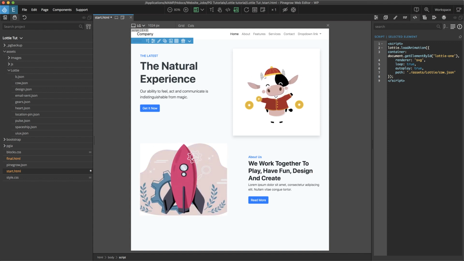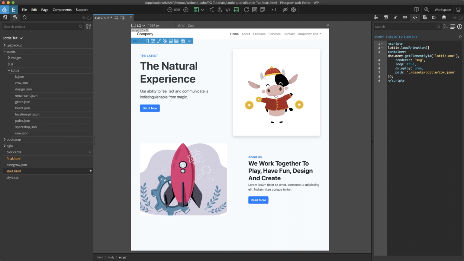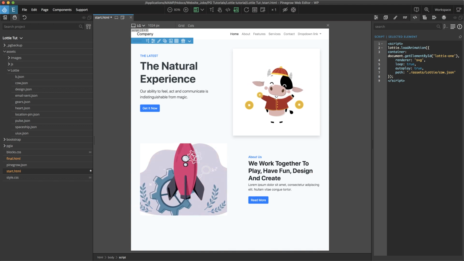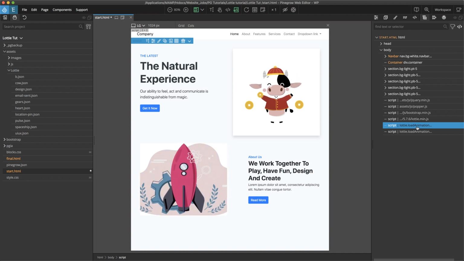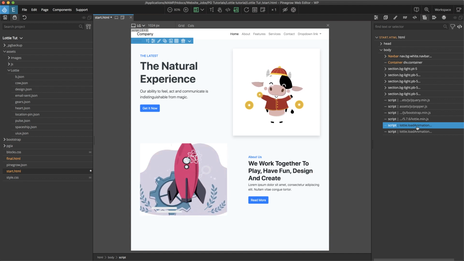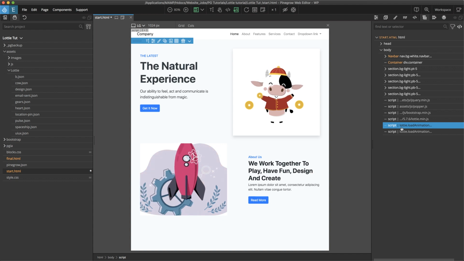So let's start by, instead of auto-playing the top animation, making it play on scroll. The first step will be to edit our script to turn autoplay off. Again, we have a script that's calling a function within the library, the Lottie min.js library, to load that animation and play it. I've got it selected here on the page.